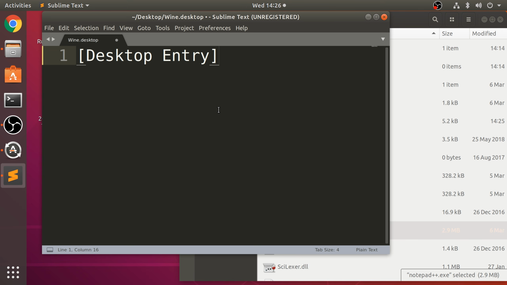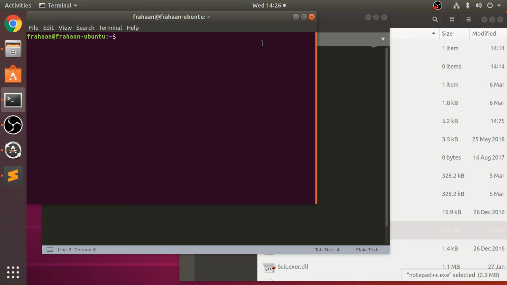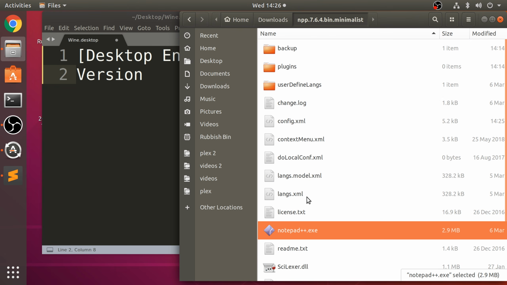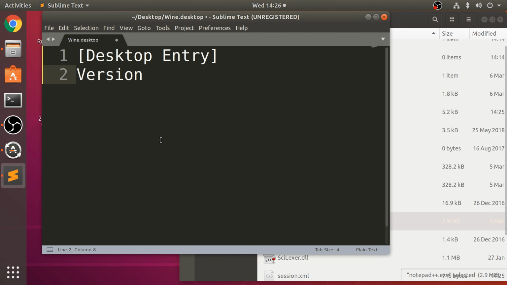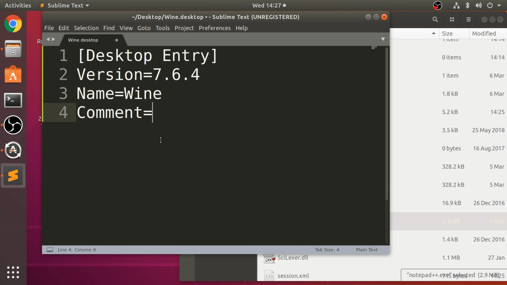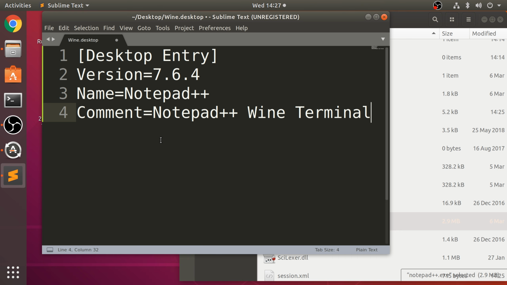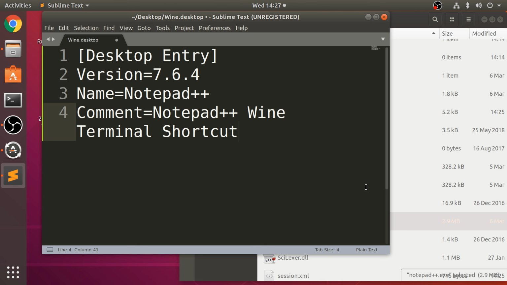Now in here, you put Desktop Entry in square brackets, then you put a version. You can put whatever version you have; it won't be for Wine really, it'll be for this Notepad++. So 7.6.4. Now you're going to specify a name, so it's going to be Wine. I'll put a comment. This is just what it's doing. So I'm going to say this is Notepad++. Wine terminal shortcut.